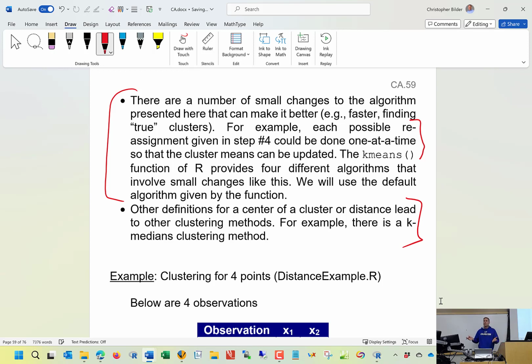There are other ways to measure the center of the clusters. For example, you could work with medians instead. We're just going to work with means.